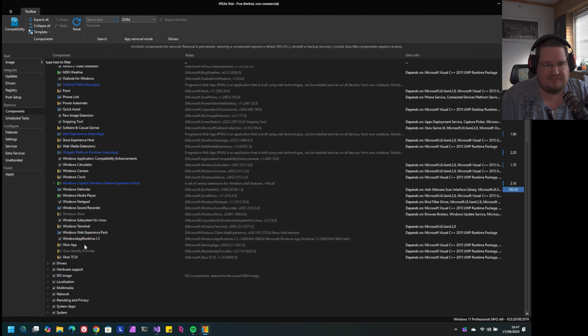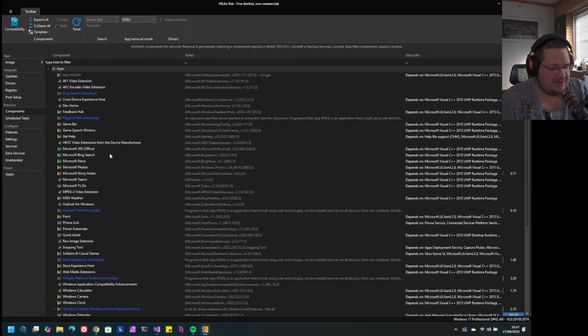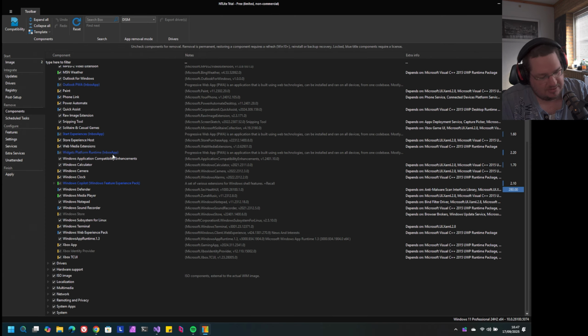The Xbox app is actually really integrated into Windows, in the sense that a lot of games need that. Media extensions, you probably should not remove. But you can remove Bing search. You can remove Microsoft Office. They have recommended software and all that Candy Crush stuff. You can remove that in here so it never gets installed again, even after an update.